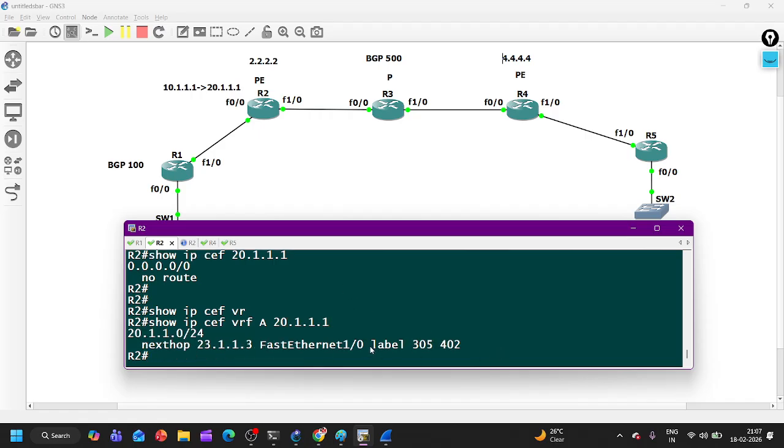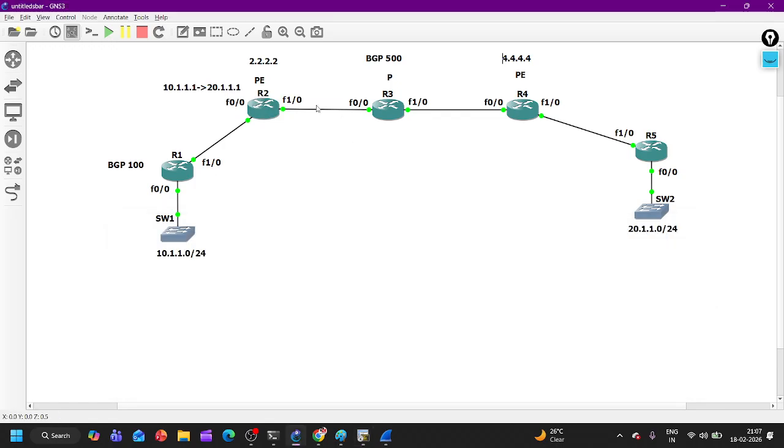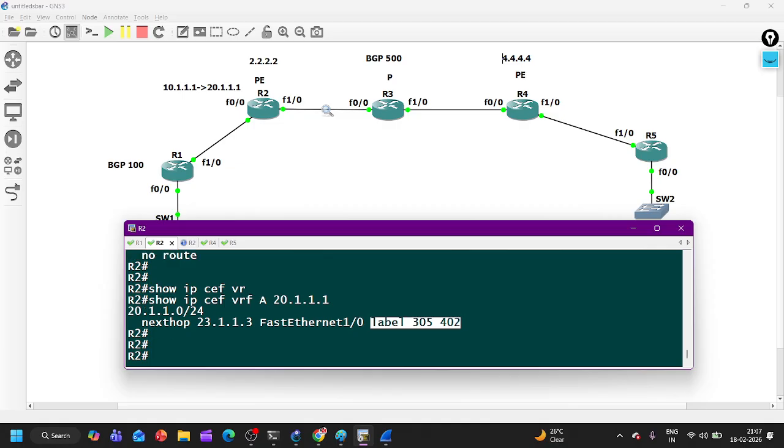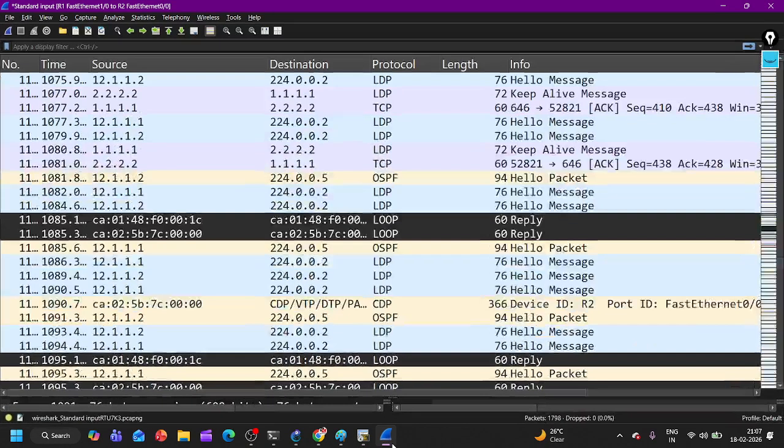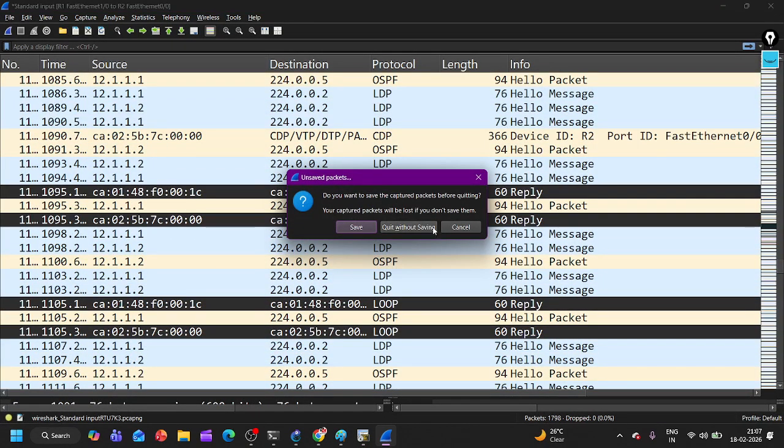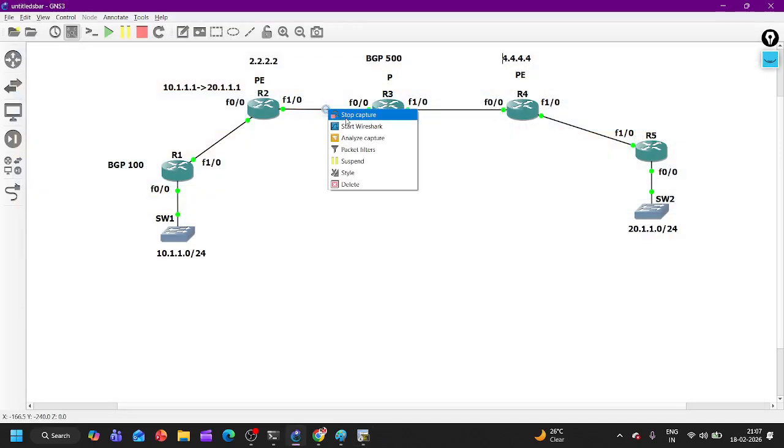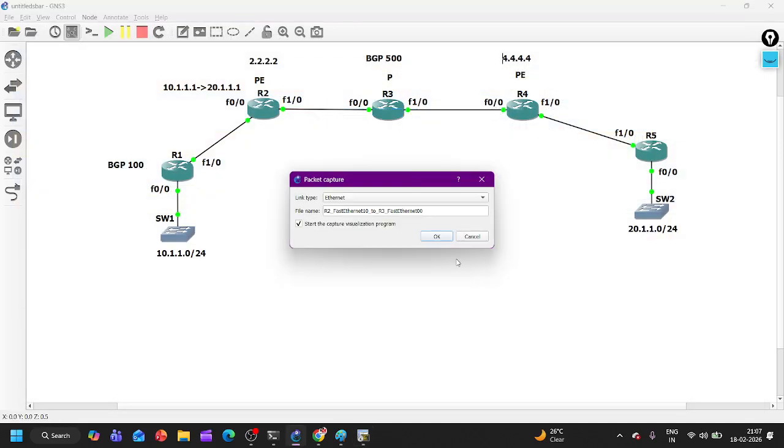Here you can see there are two labels, right? Router 2 will understand, okay, MPLS is enabled on my exit interface, so I need to attach an MPLS header here. Router 2 is going to attach an MPLS header here. Now if you capture this link and then generate traffic, this is my old capture. Stop, start.